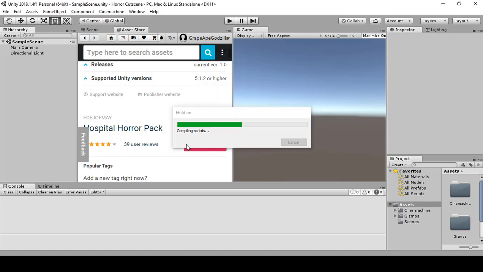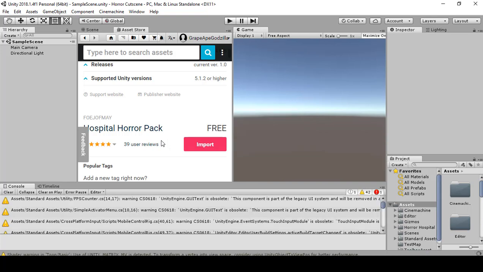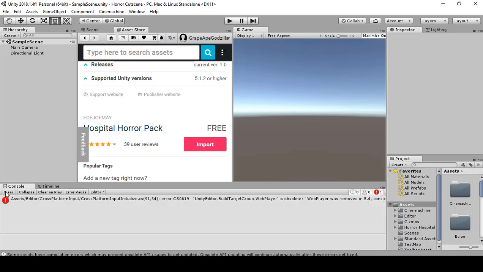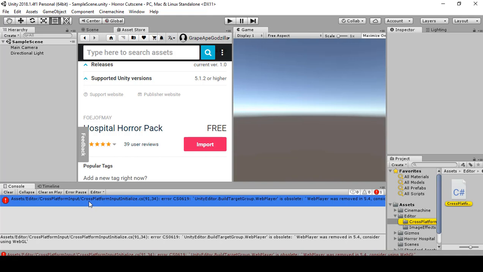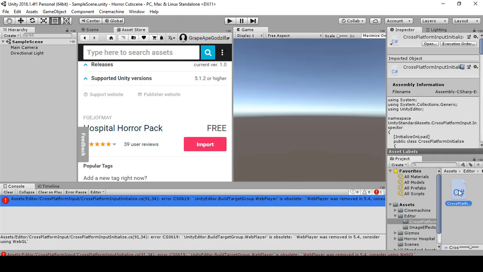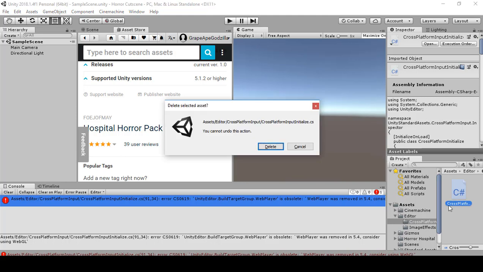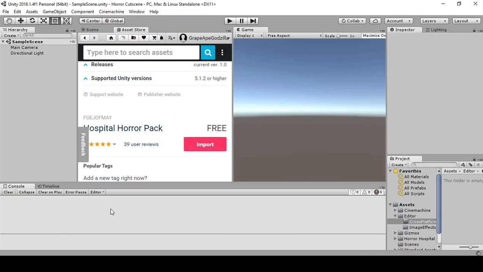Click on I made a backup and go ahead. Clear. Okay, so you're going to get this error right here. If you just click on it, it'll take you to the error. You're going to delete this cross-platform input script. Click delete, and that clears up the error.